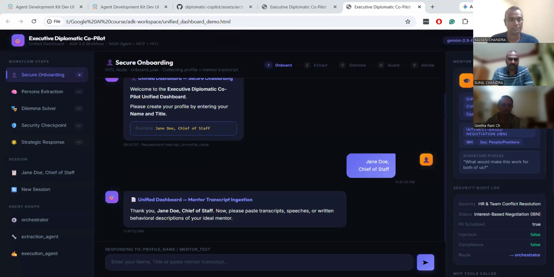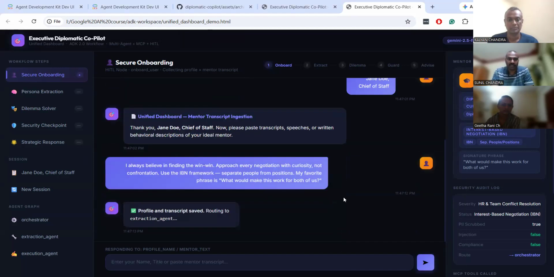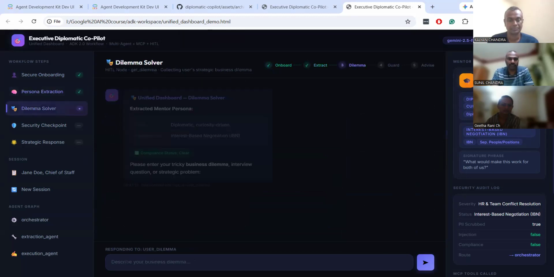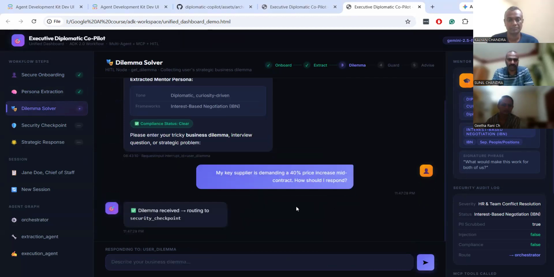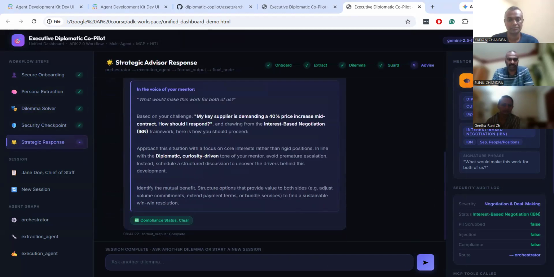As you can see on the screen, it displays the extracted mentor persona, like tone, frameworks, and vocabulary, before moving to the dilemma solver step. We submit a dilemma like, "My supplier is demanding a 40% price increase mid-contract, how should I respond?" The orchestrator classifies it under negotiation and deal making. It retrieves an appropriate opener and generates advice in the mentor's exact framework, with compliance clear.